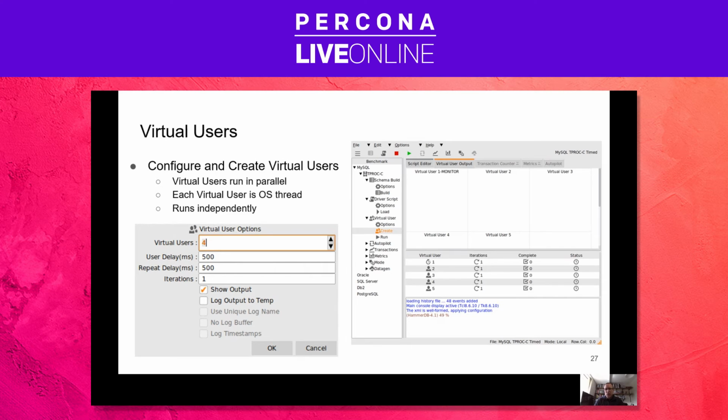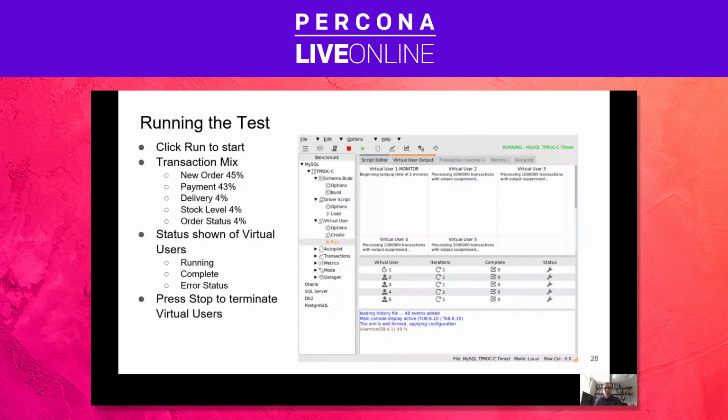And we can see those virtual users, they will sit idle waiting for us to start running the test. It's exactly the same in the command line. So at this point, we'll have created the virtual users, but nothing will actually be running yet. So they'll be waiting for the command to start to run the tests.